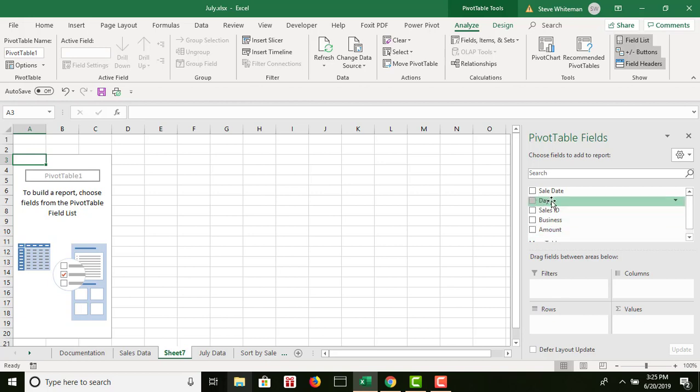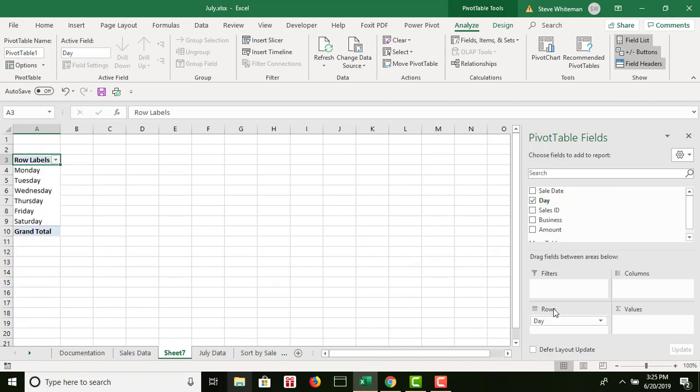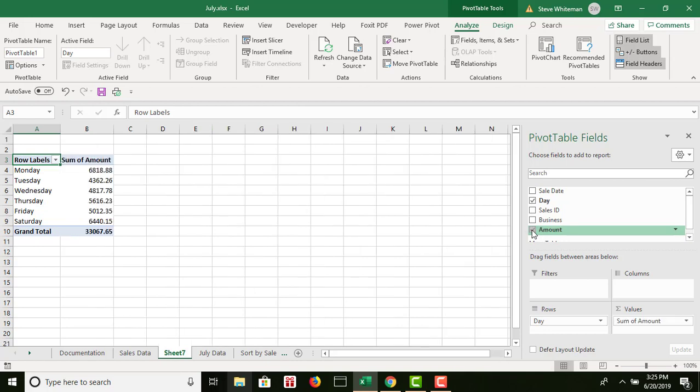So I'm going to click on day, and it will throw it into my rows. So each row, I have a separate day, Monday, Tuesday, Wednesday, Thursday, Friday, Saturday. Then I'm going to take amount, and I put a check mark in there, and it automatically put it into my values so that I can now see the sum for each day.